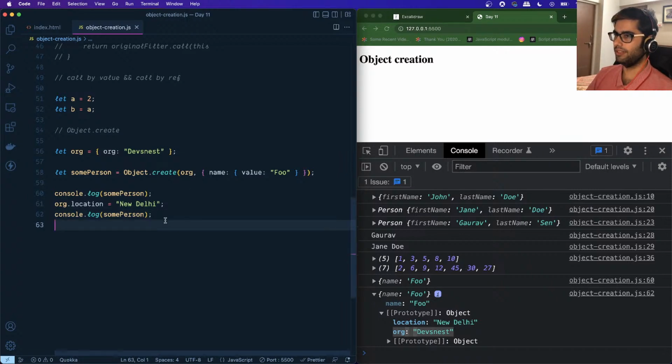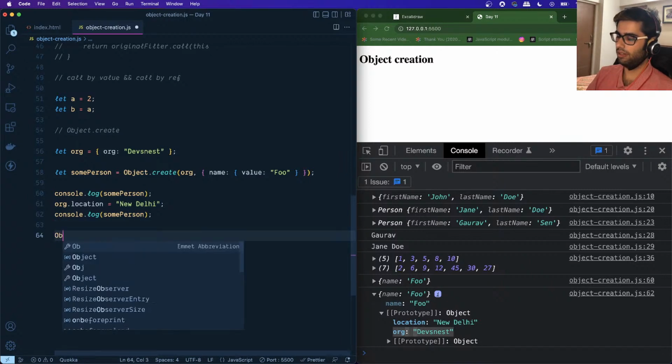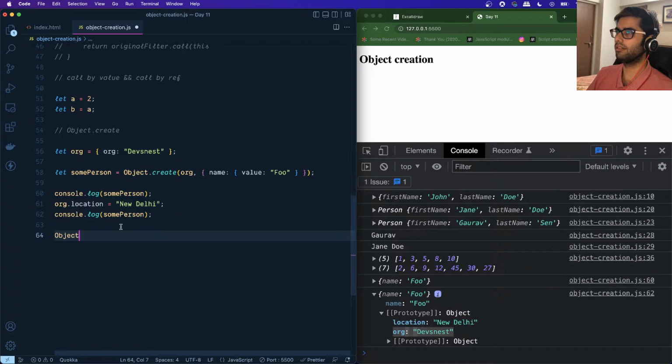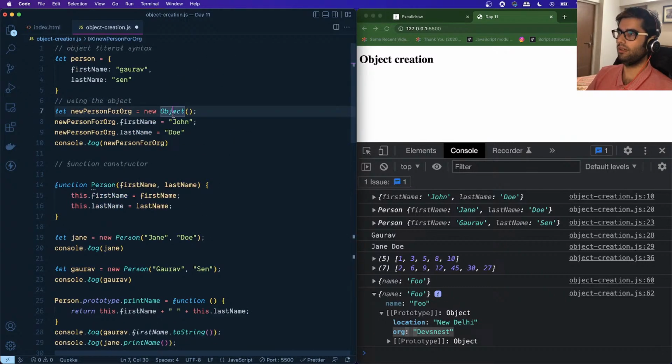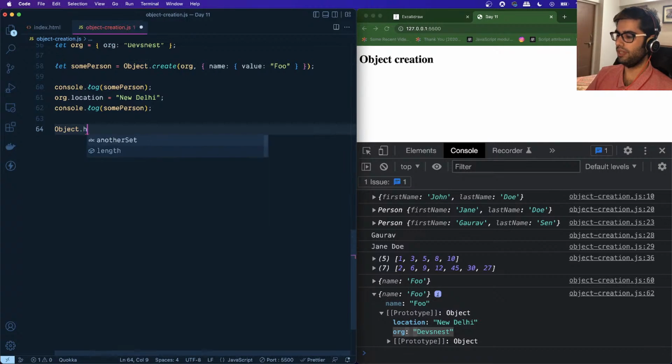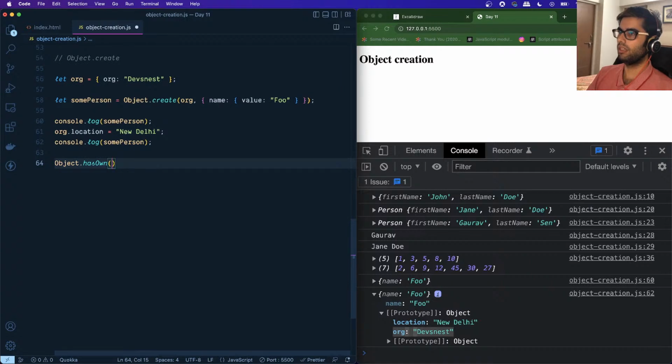Then similarly, we have some built-in functions available on the object, right? Which is this particular object, right? So we have Object.hasOwn, and we pass the name of the object and the property that we want to check. So this function basically allows us to check whether a property which is defined on an object is its own or it's coming from the prototype. So for example, let me specify name over here.